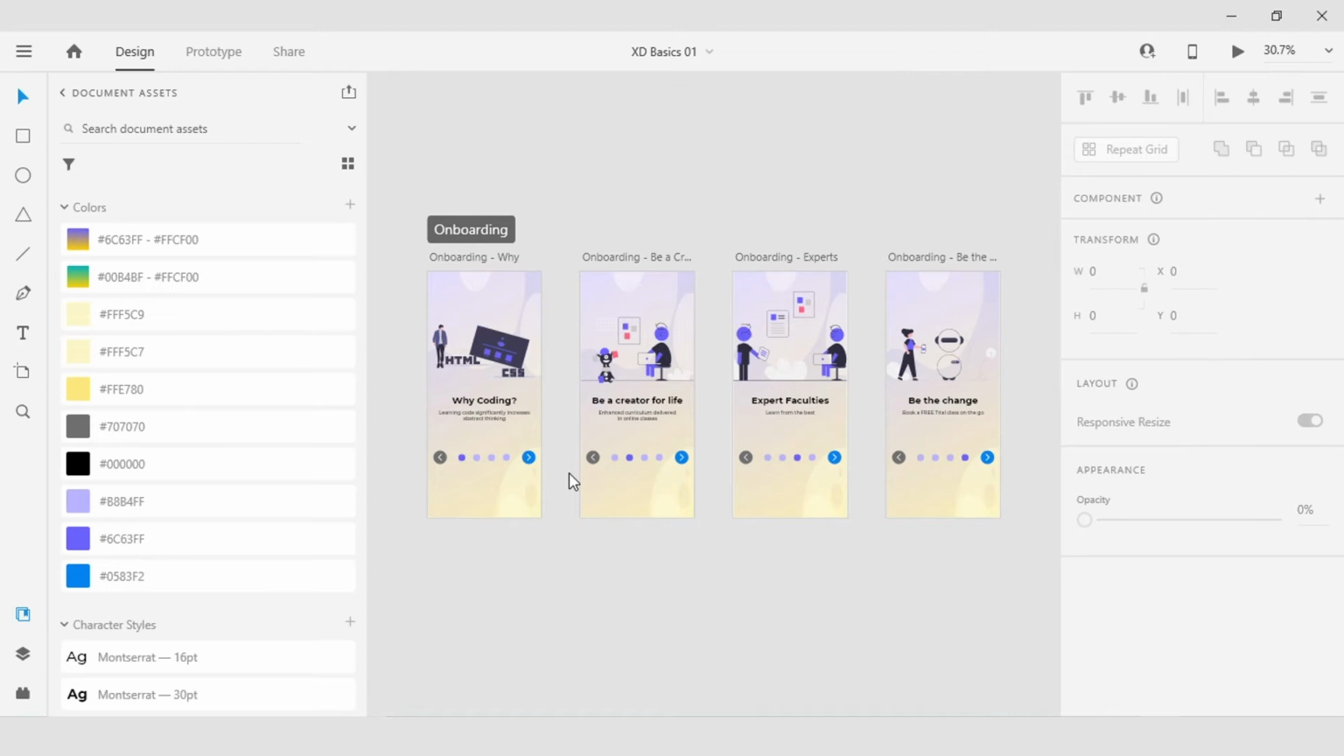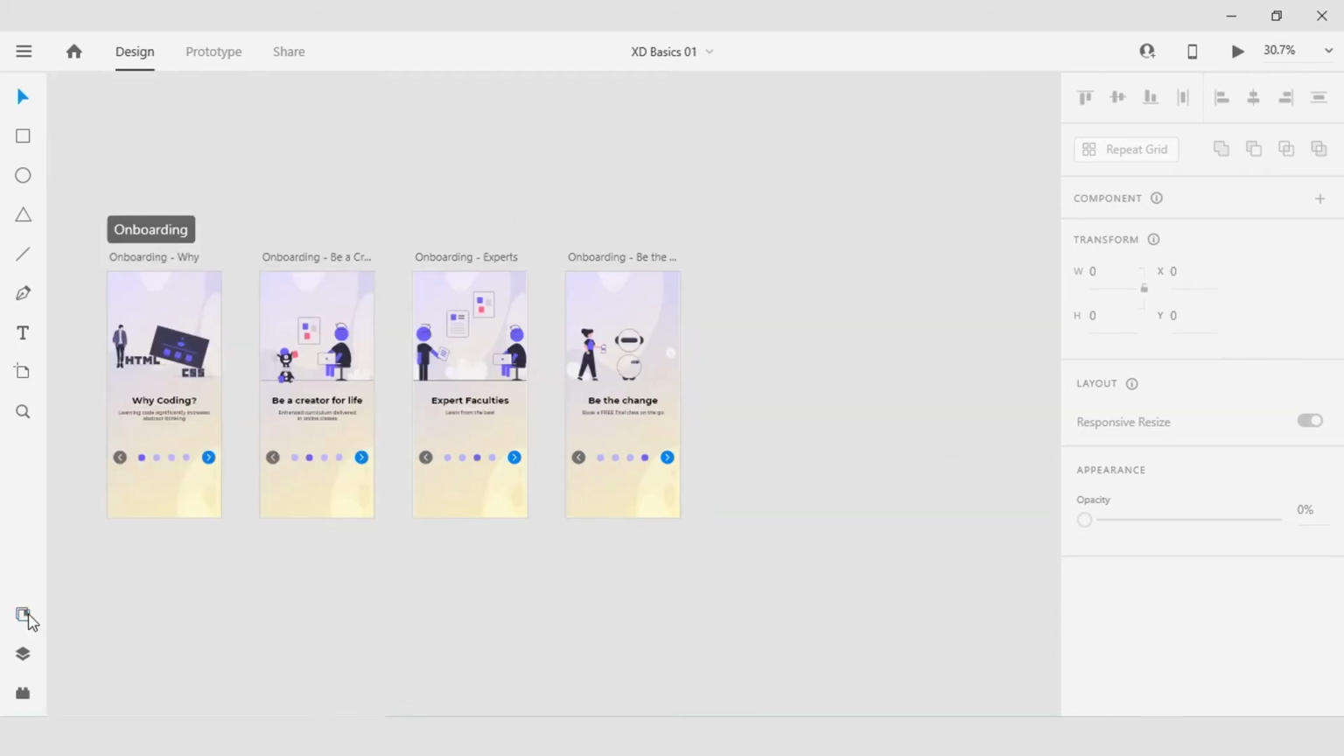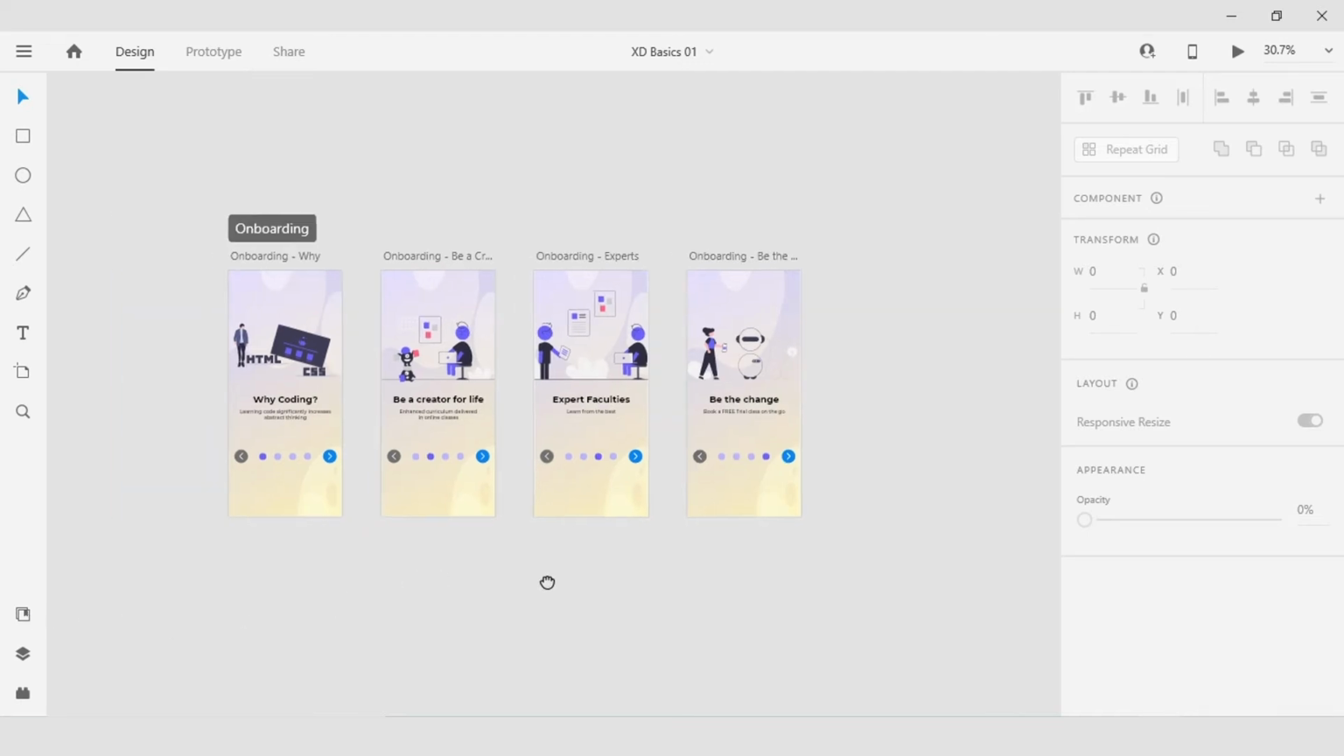If when you open up the file, you notice that the assets panel is already open, you can close it by toggling the first icon on the lower left hand side that opens and closes the assets panel. The file you just opened up is considered a local document.